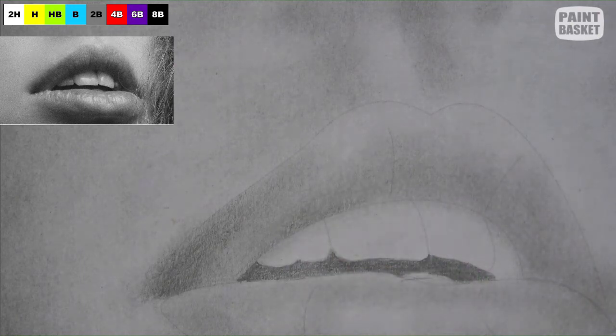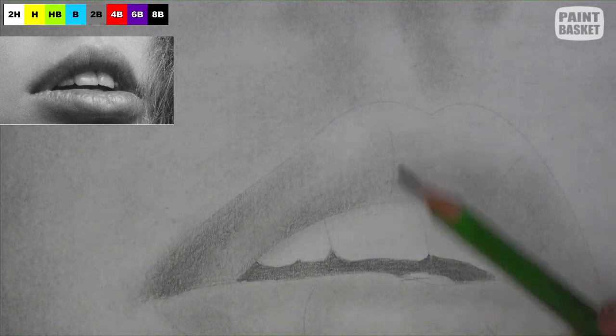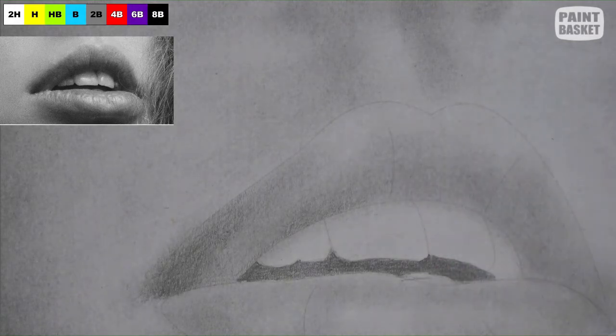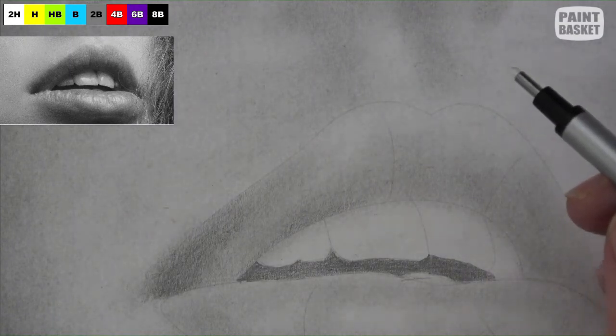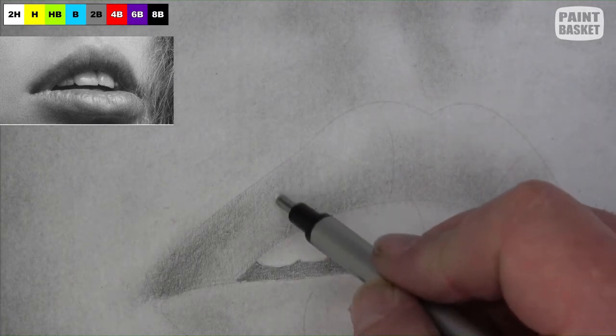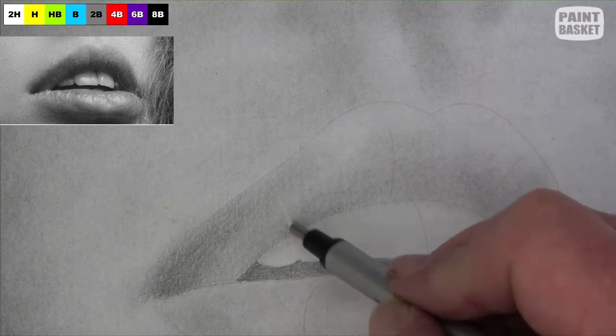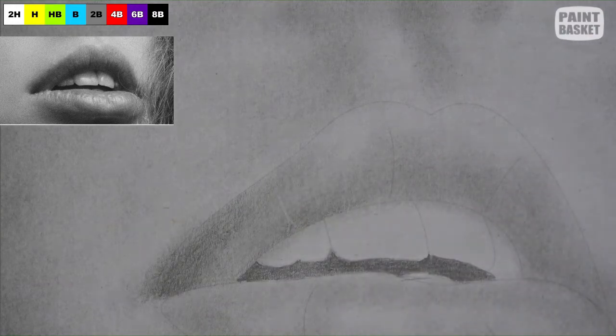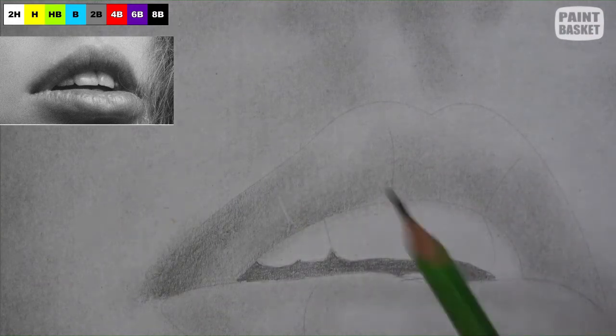Alright, so as I'm working here, I've got one or two little lines that I've left myself for the directions. So if you're scared you are going to lose that line, just come back in with your eraser and just carefully, every now and again, just lightly put it back in again.